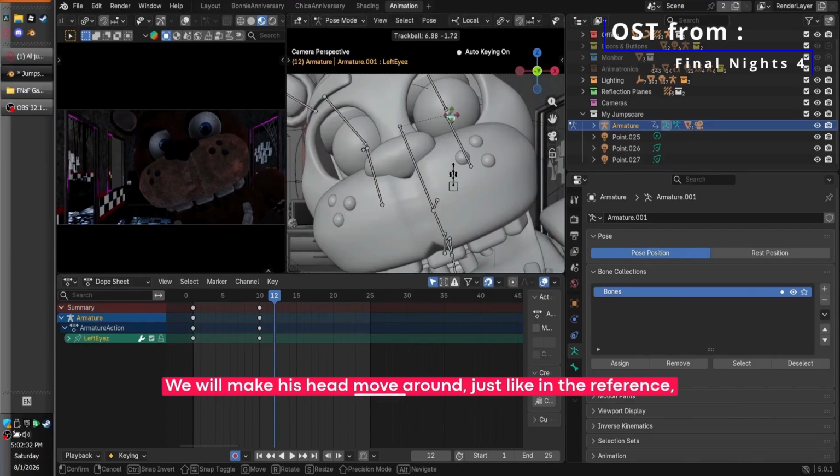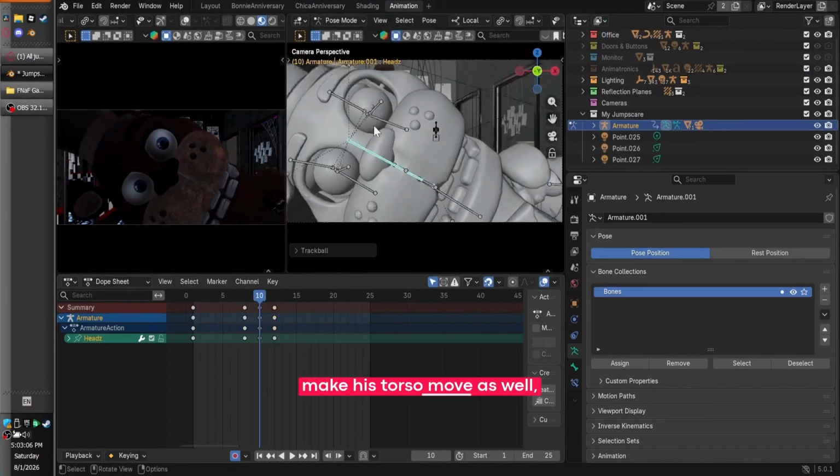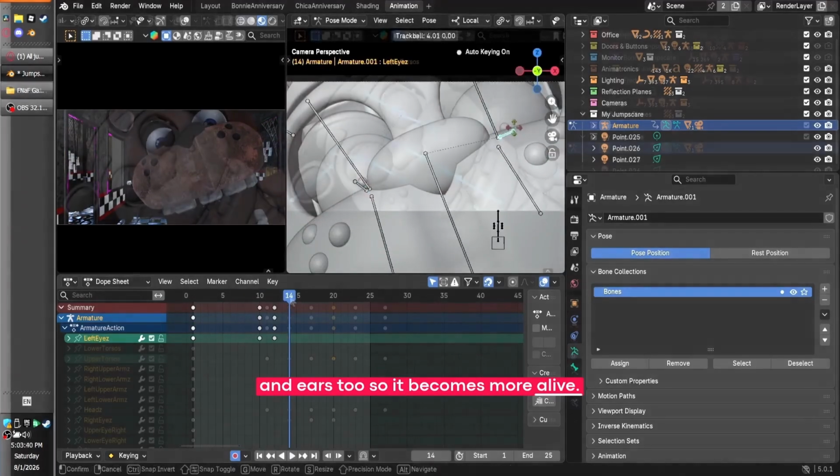We will make his head move around, just like in the reference, but make sure he doesn't just stand still. Make his torso move as well, and other stuff such as the jaw, eyes, and ears too, so it becomes more alive.